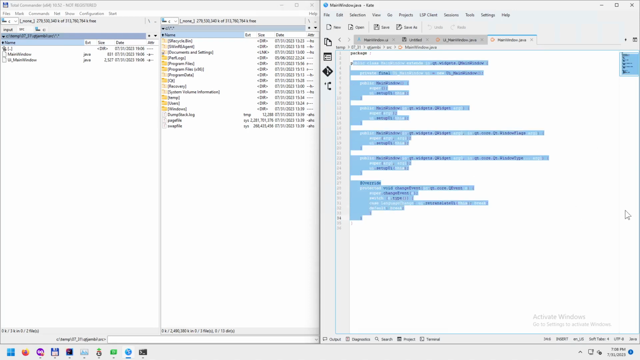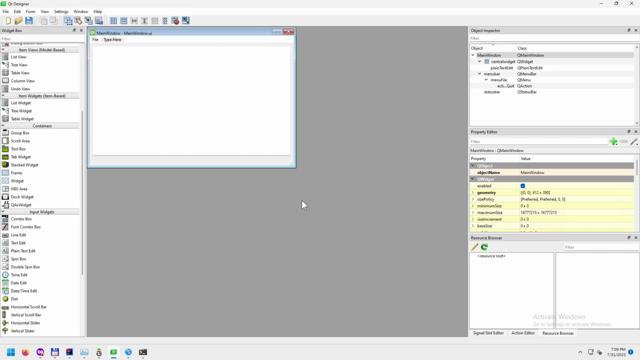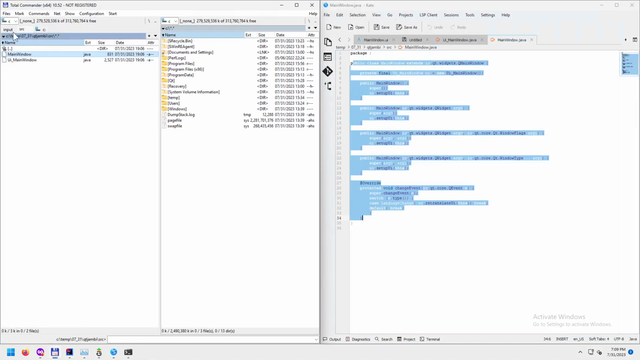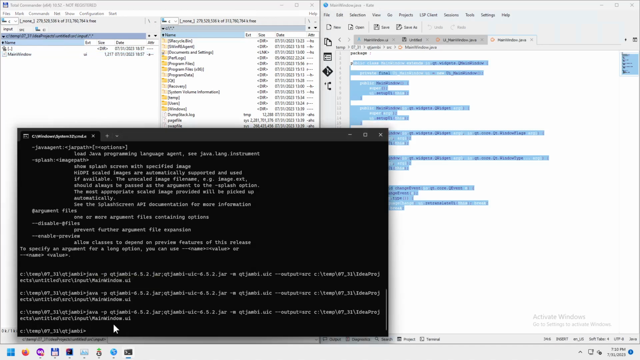Let's see how it's done. Okay, so let's close the Qt Designer. As part of the project, we already have in the subdirectory input the main window.ui, so we can re-edit the .ui file whenever we want using the forms editor Qt Designer. And then we'll need to run the command line again. So this is the command line. Let's not lose it.